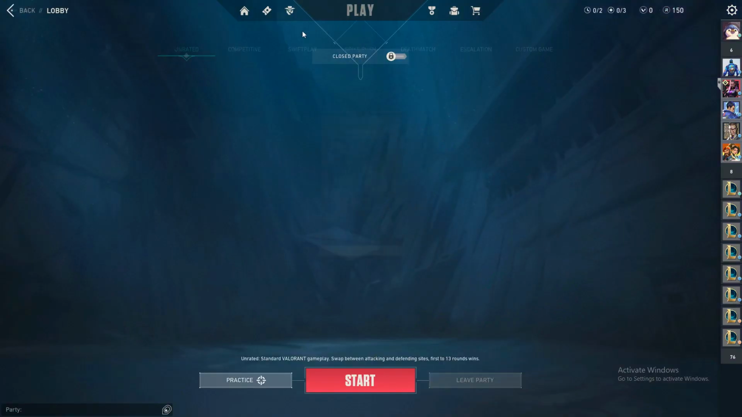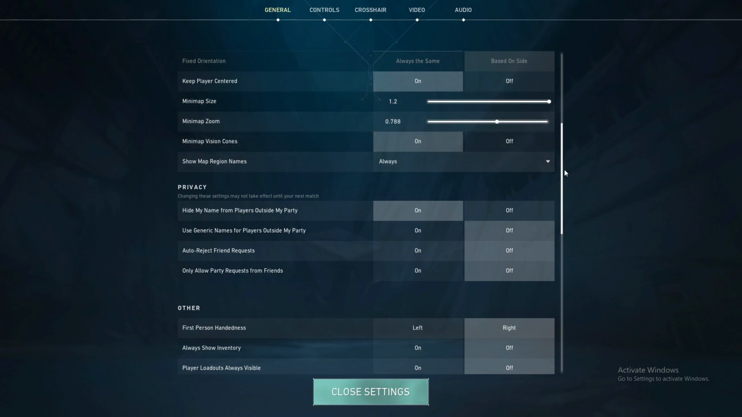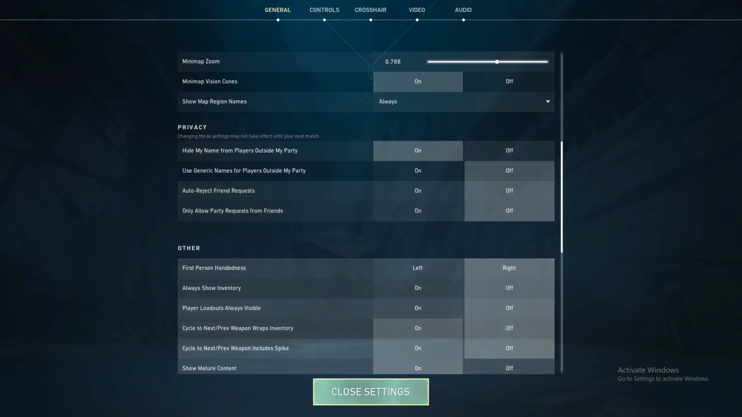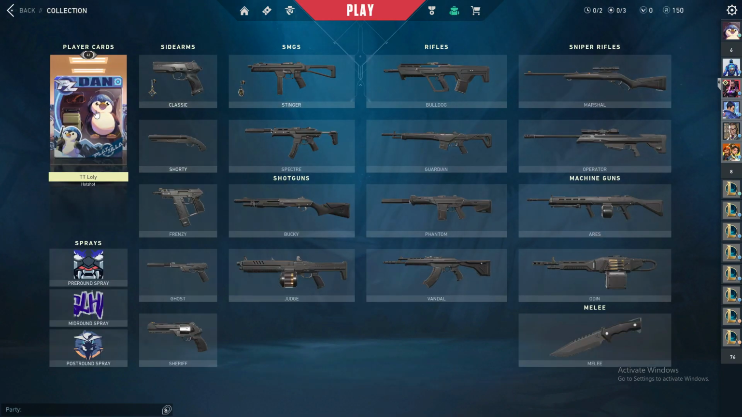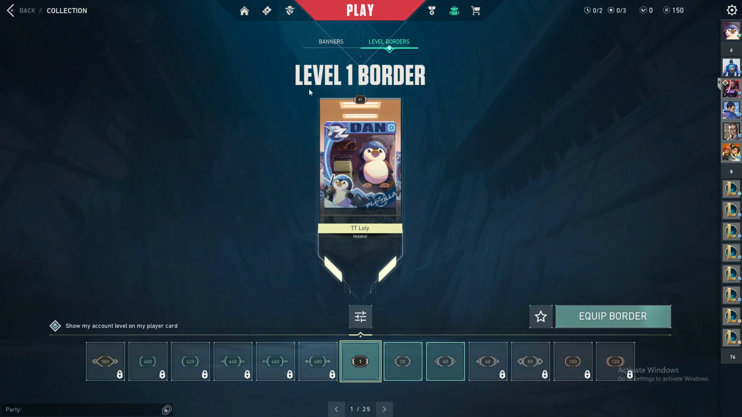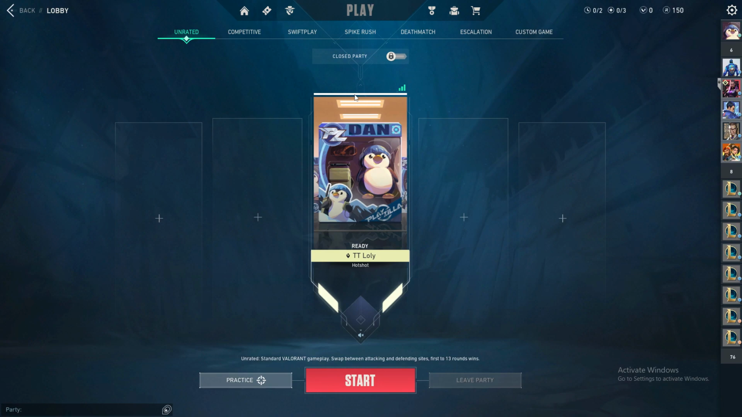Of course, your party members will still be able to see your name, but the enemies or your teammates will not be able to see your name. And if you want to become more anonymous, you can even hide your level guys. So let's go to, for example, collection, go to player cards, go to level borders, and let's remove that. After that, even your level will disappear and they will not know who you are, which level you are, and sometimes they will not even know which rank you are.